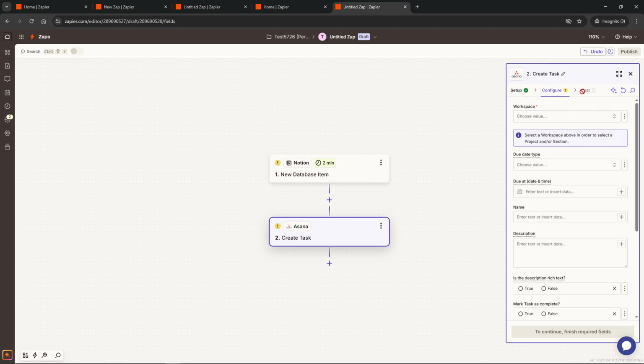With both zaps in place, you'll ensure that any update or creation of a task in one platform is reflected in the other, keeping your projects seamlessly in sync. This integration is a powerful way to maintain continuity and efficiency in your workflow. That's all it takes. Now you're ready to enjoy a perfectly coordinated task management system.